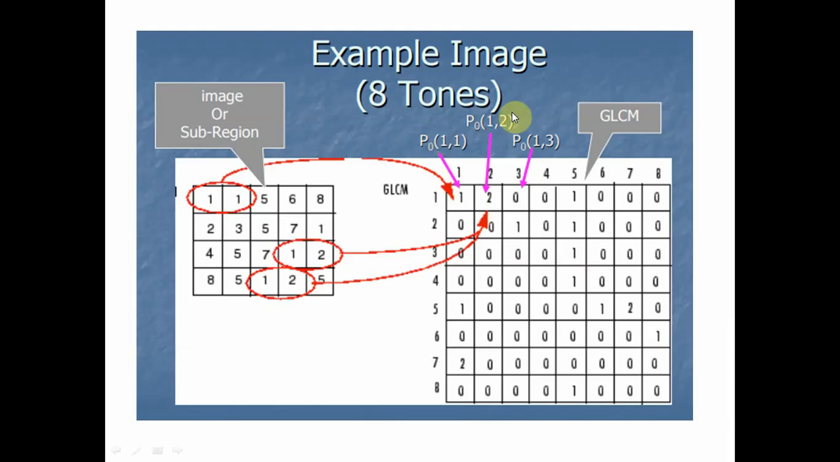This is an example of 8 tones. You have 8 tones, and you need to find the combinations from 1 1 up to 8 8. So you will find the co-occurrence for 1 1, 1 2, 1 3, 1 4, 1 5, 1 6, or if you are considering 5 5, 5 1, 5 2, because you have pixel values up to 8.